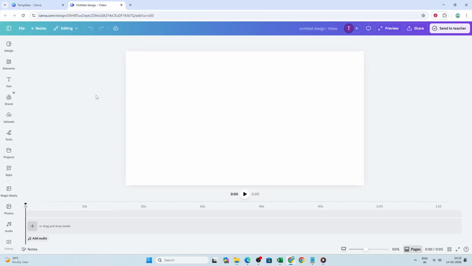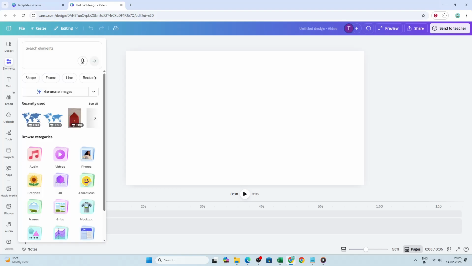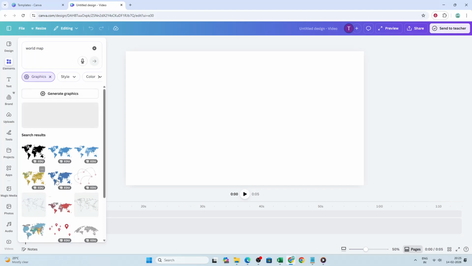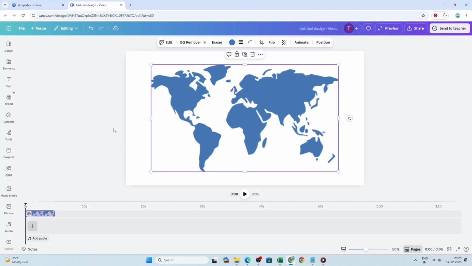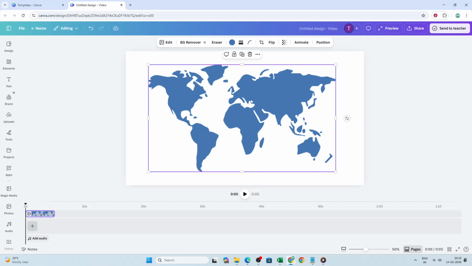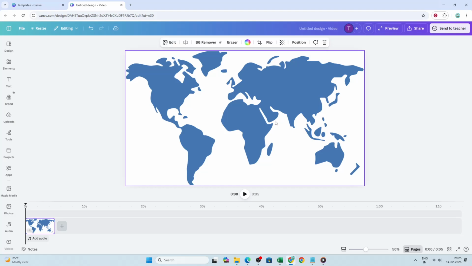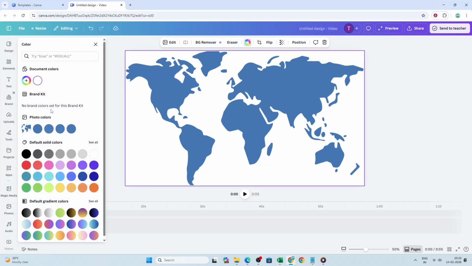Next, add your map. In the Elements tab, search for terms like World Map or Map with Country. Select a clean high-contrast design so your icons and paths will be easy to see. Set the map as the background by dragging it to fill the canvas until it snaps into place. Or use the background option if it appears. Adjust colors if available for better readability and brand consistency.